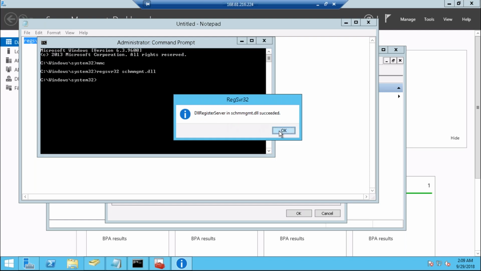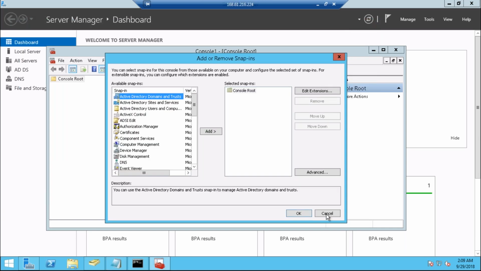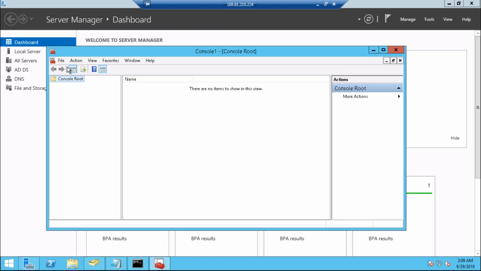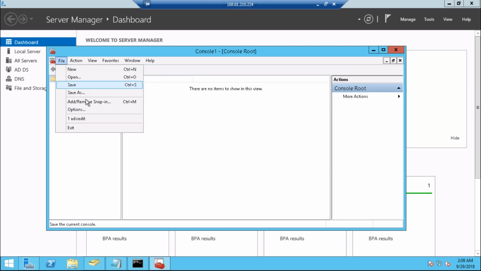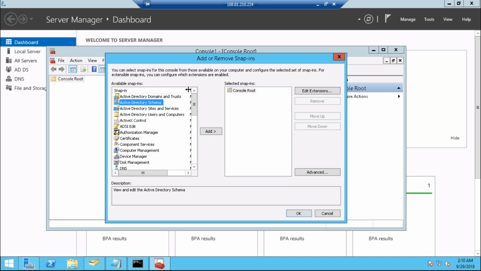Okay. Now you can go back to the MMC console, close this, and probably you will have to refresh. Do you have the option to refresh? No. Okay, so go to file again, add/remove snap-in, and you should see the second one, Active Directory Schema. So it is unhidden now. Previously it was hidden. Click on add and OK.